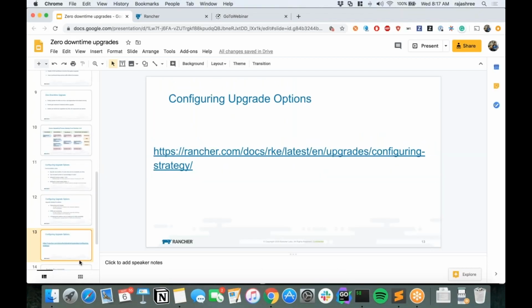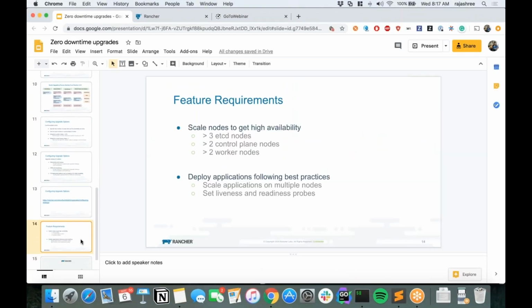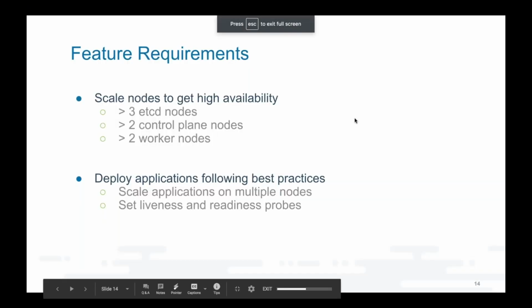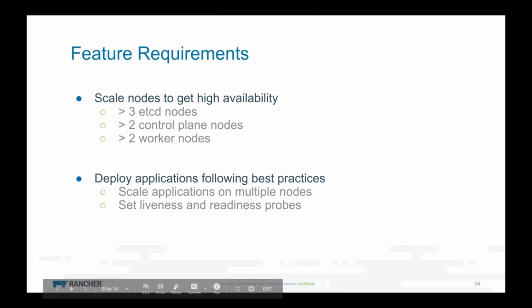And now I'll move on to, oh, actually, sorry, yeah. These are some of the requirements that must be met by a user cluster in order to achieve zero downtime upgrade. So the number of nodes: each cluster should have 3 or more etcd nodes, then 2 or more control plane nodes and 2 or more worker nodes.